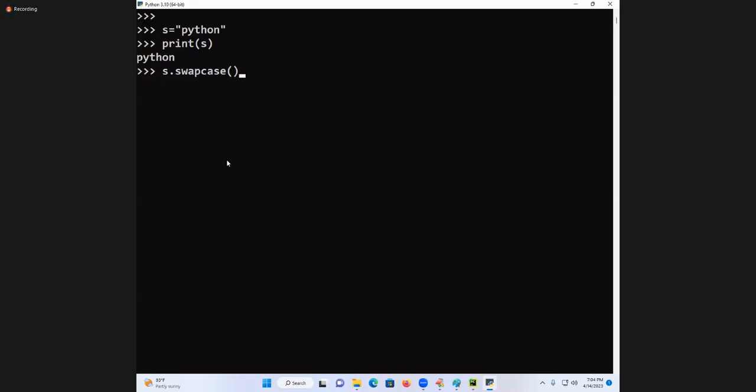Everything will become uppercase. Are you following? Next, S is equal to Python. Swap case will convert it into what? Small case. Are you following me?